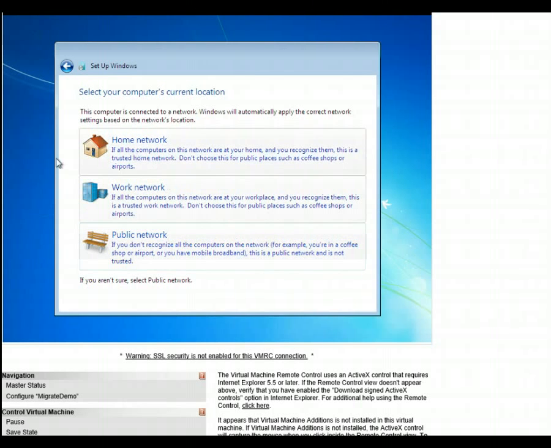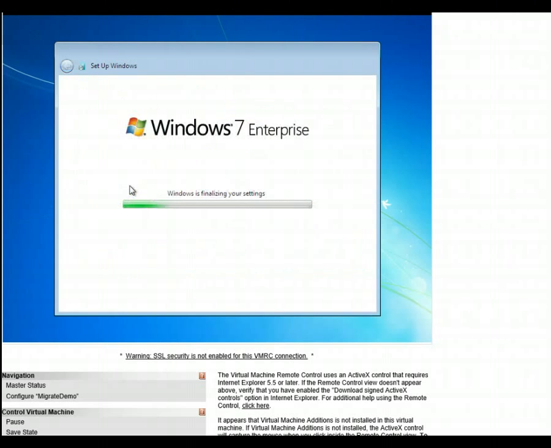And what kind of a network? Home, work, or public? Not a lot of difference between a home network and a work network. The public network configures the firewall with some protections. If you're on an actual true public network, hotel, McDonald's, Starbucks, those sorts of things, you really want to say you're on a public network. In this case, I'm going to call it a work network and then let Windows finalize the settings.